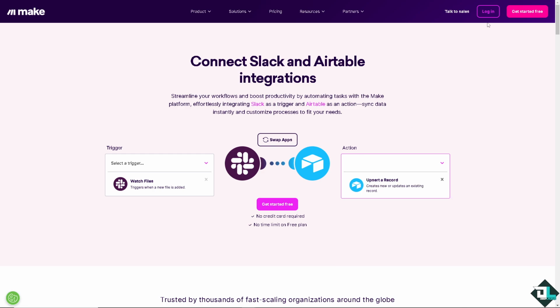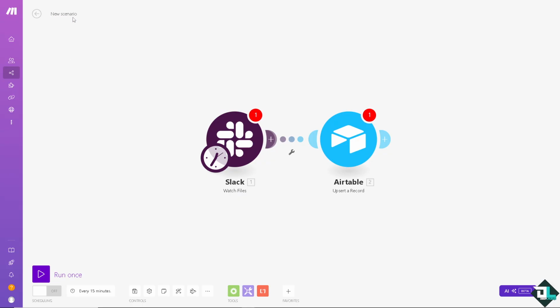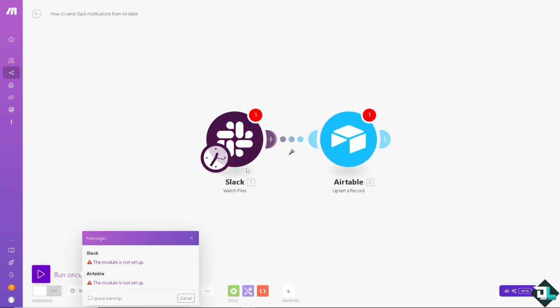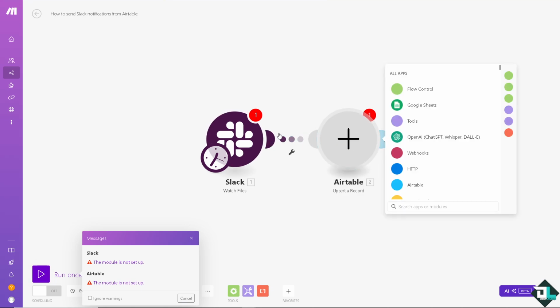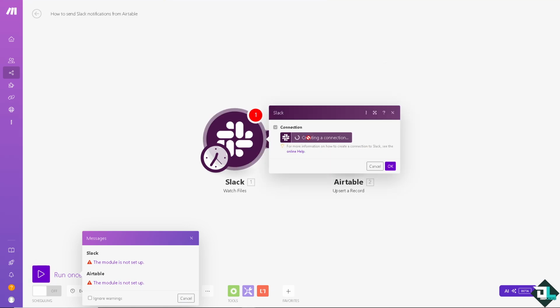All I have to do is log into your account. If you haven't already, you might want to click the get started for free. It's very easy to create an account here in Make.com. I'm going to log in using my account. Now, we're going to build a new scenario. This is going to be the module. And all we have to do is click on run once. Now, the module is not yet set up. Now, we need to create a connection.